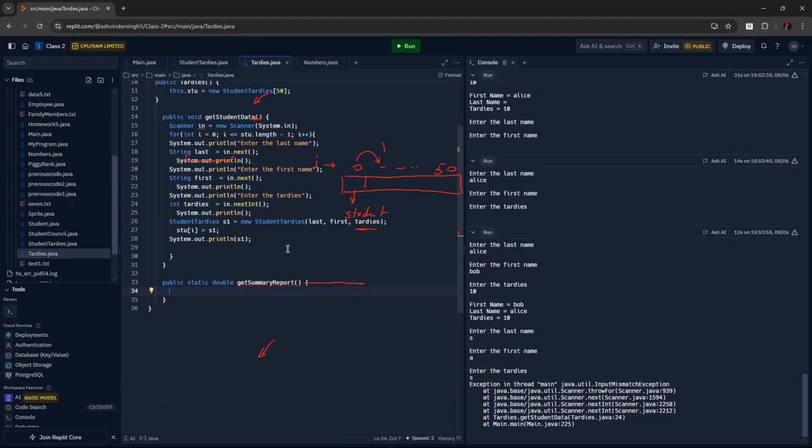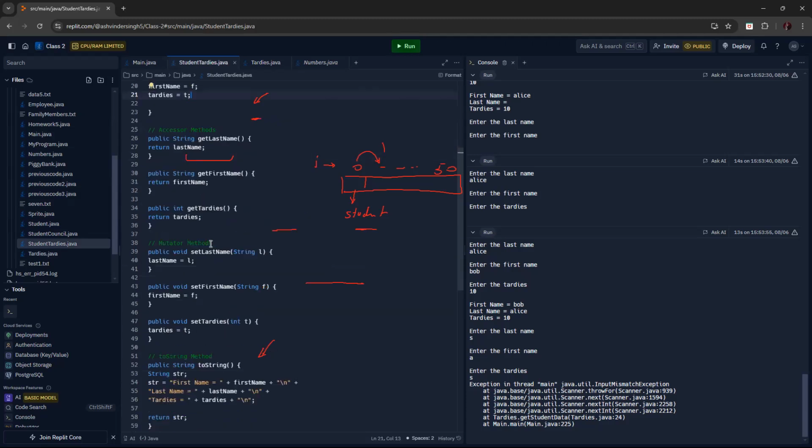It's a bit confusing. Can you get me a single student? The student Tardies class has a method called getTardies. Can you go to the student Tardies? You see that? So this is where getTardies is. If you use it on a single object of a student, it will get you this one.